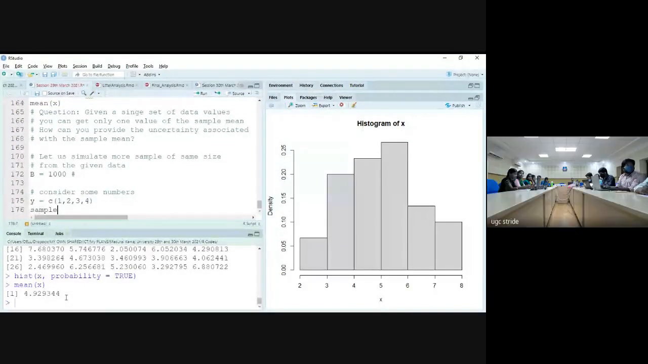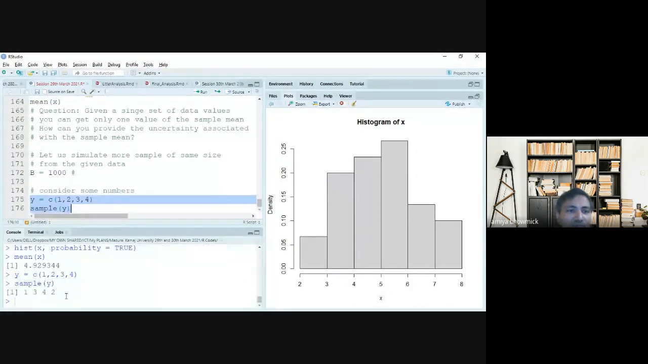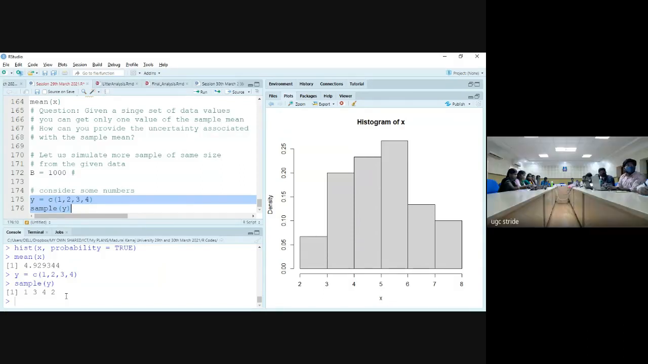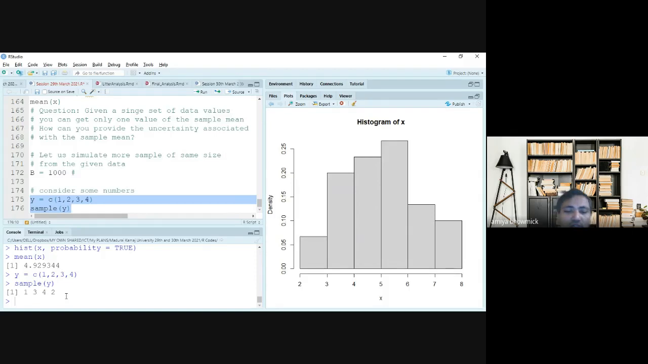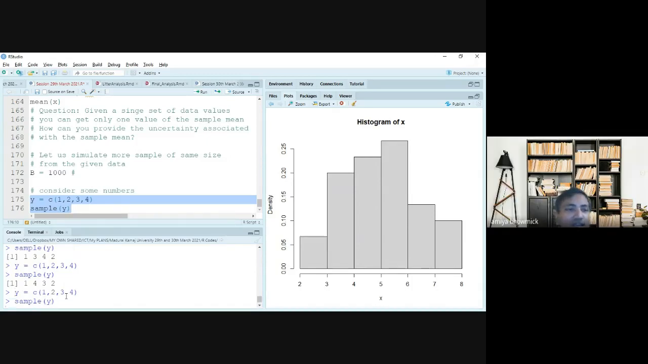Suppose I write sample of y. You execute the line y and then sample of y. What do you get in the sample of y? You get the same values 1, 2, 3, 4, but in some different order. At first you got 3, 1, then 3, then 4, then 2. Then again the same values appear, but in a different order. Again I do it, and again I get the same values in a different order, right? This is what it is doing.